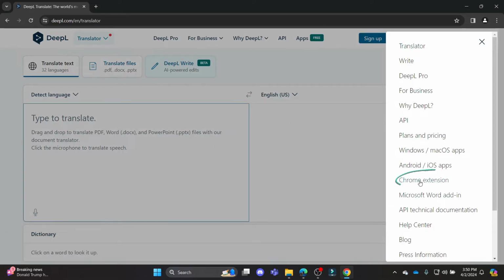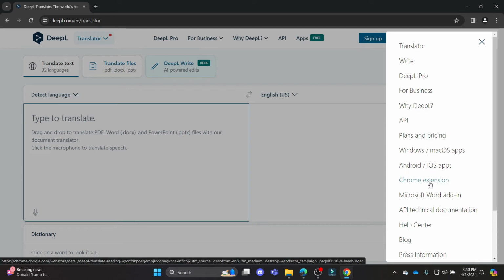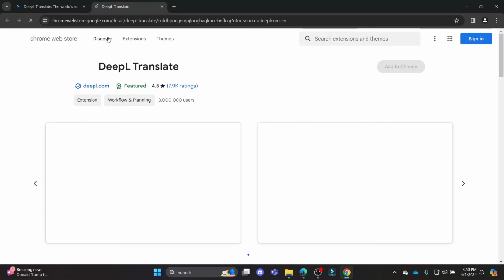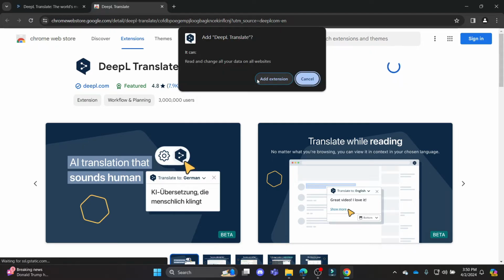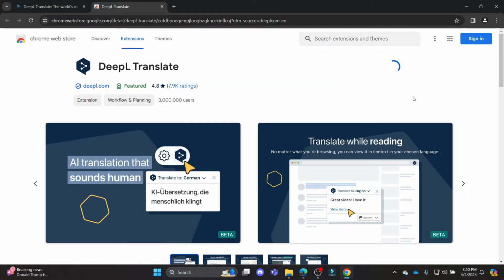Now click on Chrome extension, which you can see. Click on it. It will lead you to Chrome extension page where you can click add to Chrome. So go ahead and click add to Chrome and then click add extension.